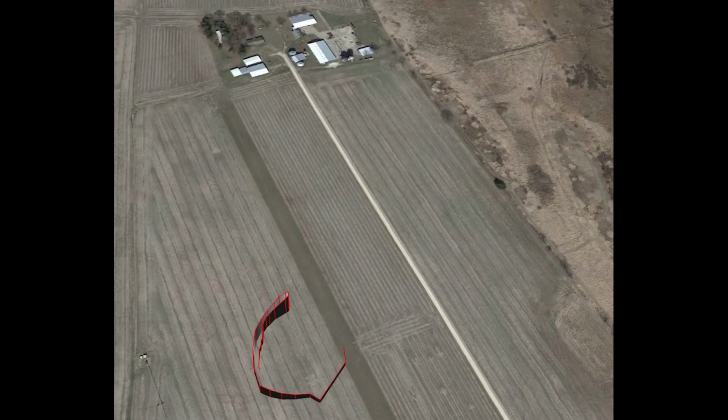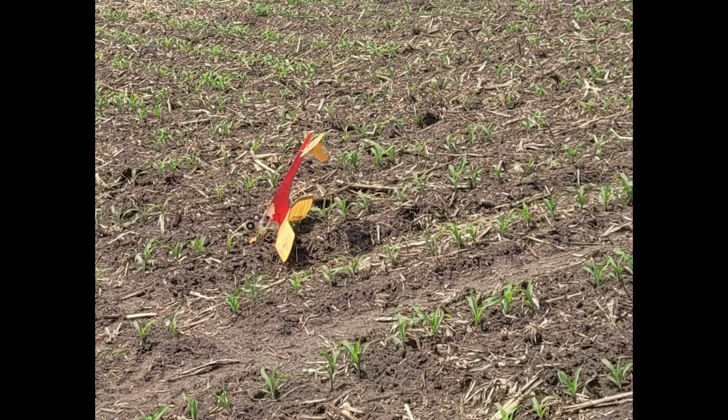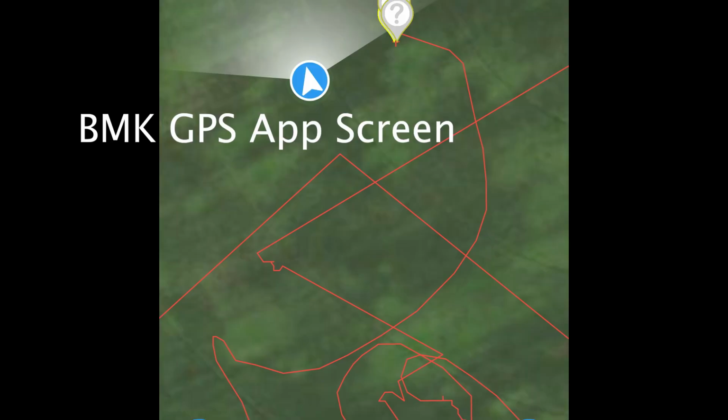So I imported the data into Google Earth and created the Google Earth maps, and you can see kind of the crazy patterns. It was so windy the plane would land good, but then it would tip over because the wind would blow it over. Here's an app screen from flying at that location.